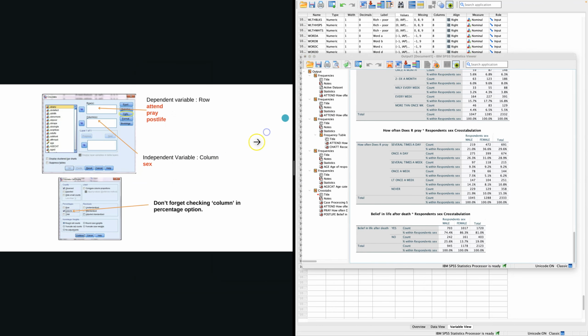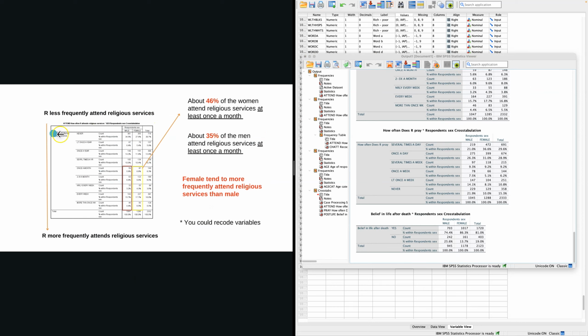So in my lecture slide, as I mentioned, based on their gender, if you go down in this variable, it means more frequent attendance of religious service. About 46% of the women attend religious service at least once a month, so you can compare that. About 35% of the men attend religious service at least once a month, which means the men are less likely to attend religious service than women. So you can argue that females tend to attend religious service more frequently than males.